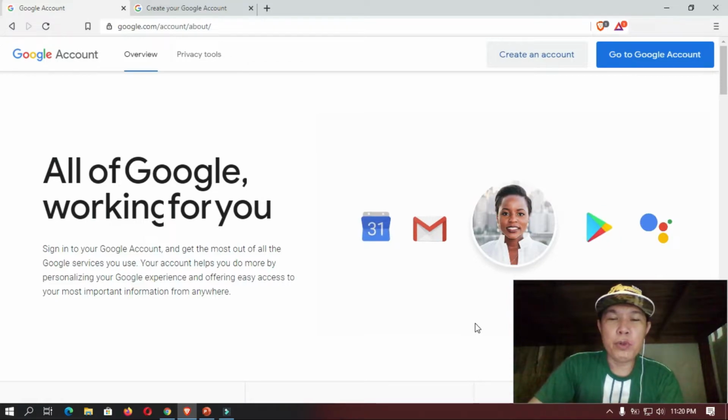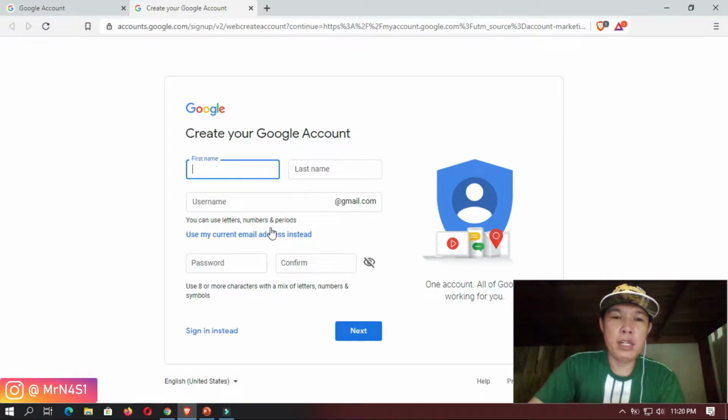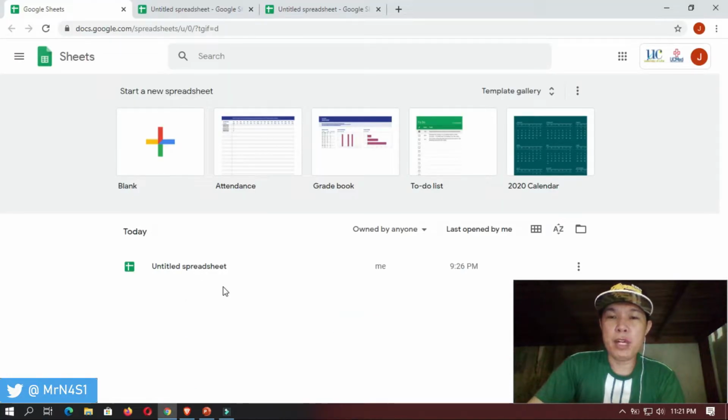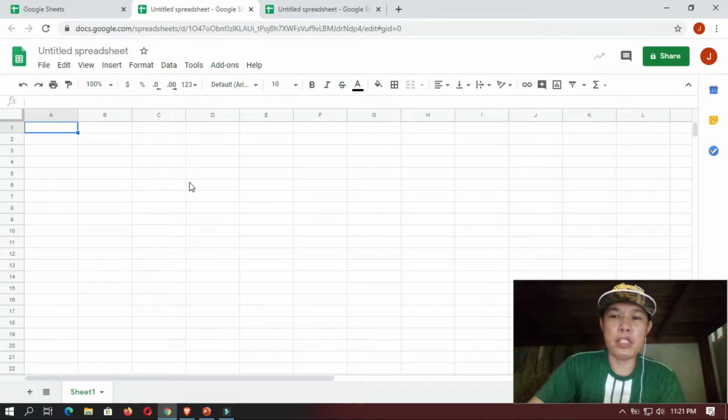So before you can use Google Sheets, you need to create a Google account. So you go to this website, google.com/account/about, and then you click here, create an account. On the next window, you fill in all the necessary or important information in order to create your Google account. And then you click next. Once you have created your account, you need to log in to your account in Google. You just go to this website, docs.google.com/spreadsheets, and then you will be welcomed with a window with a blank spreadsheet like this.